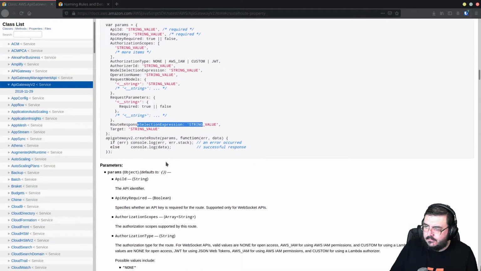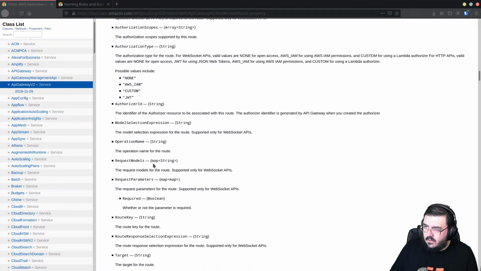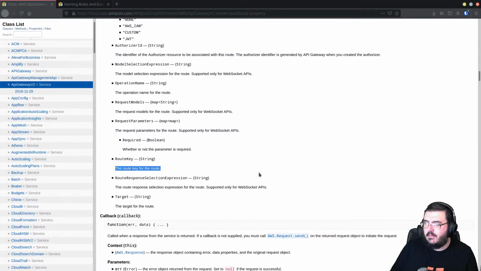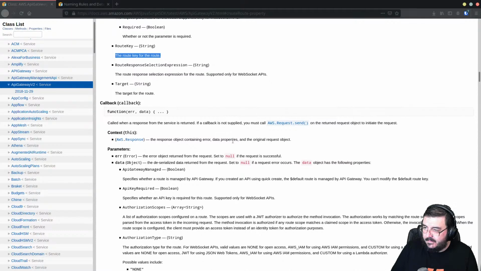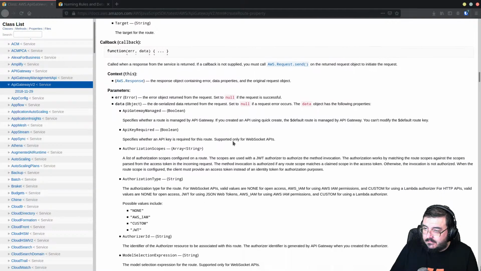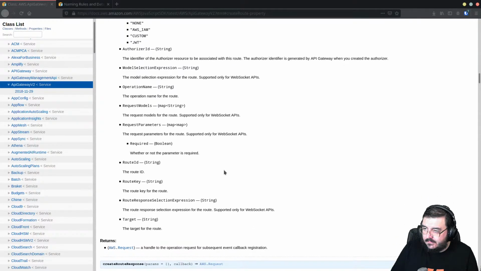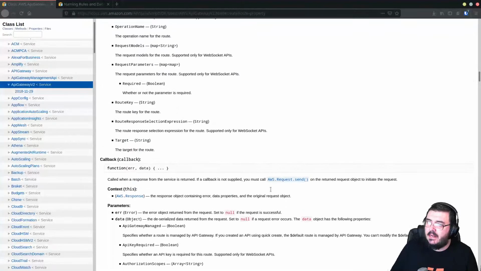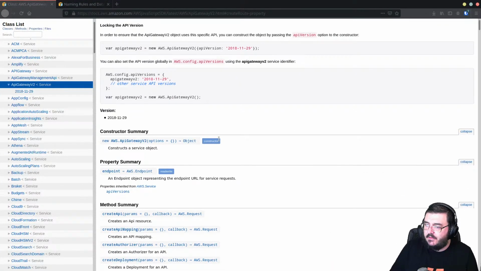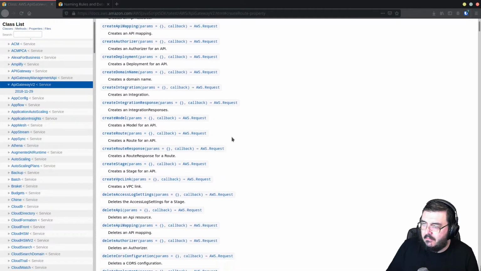Okay. What I'm looking for is the root key. Thank you so much. That is so descriptive, AWS. Okay. My assumption is that root key is basically the path, but I cannot be sure. Maybe it's not. Maybe there's a separate one for adding paths. So let's keep looking at our available SDK calls we can make.